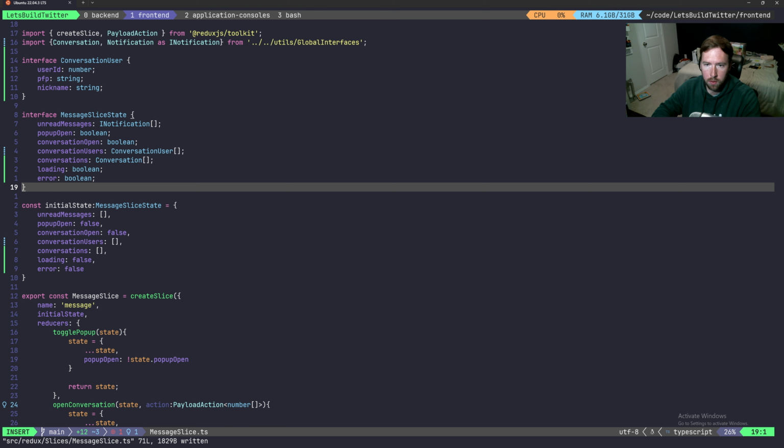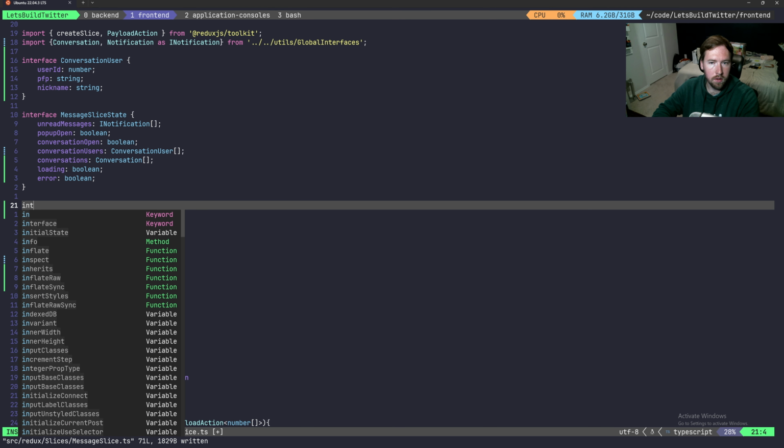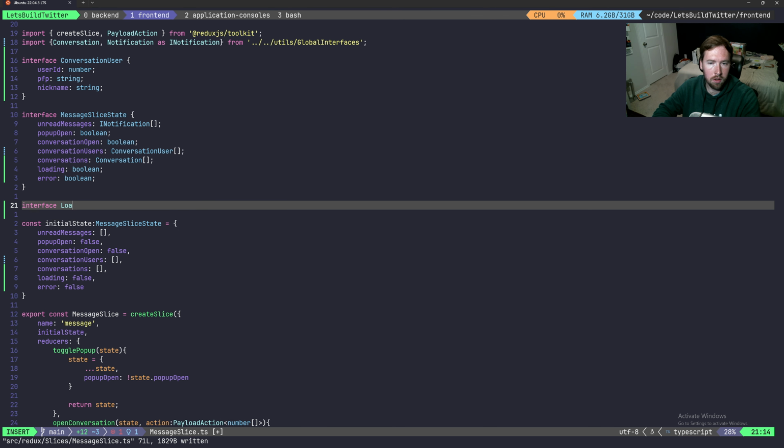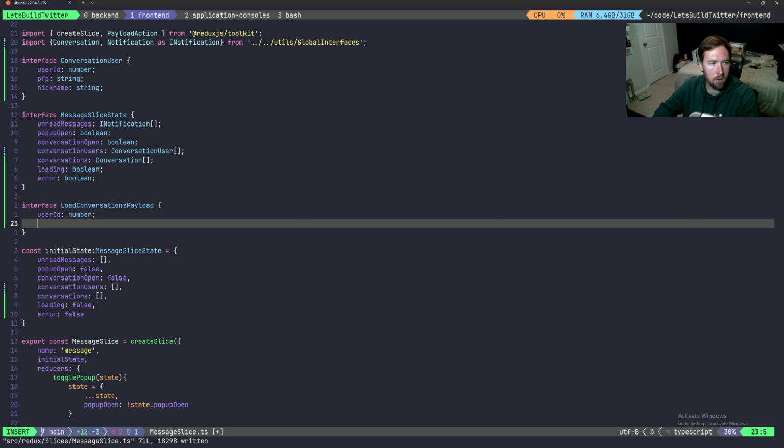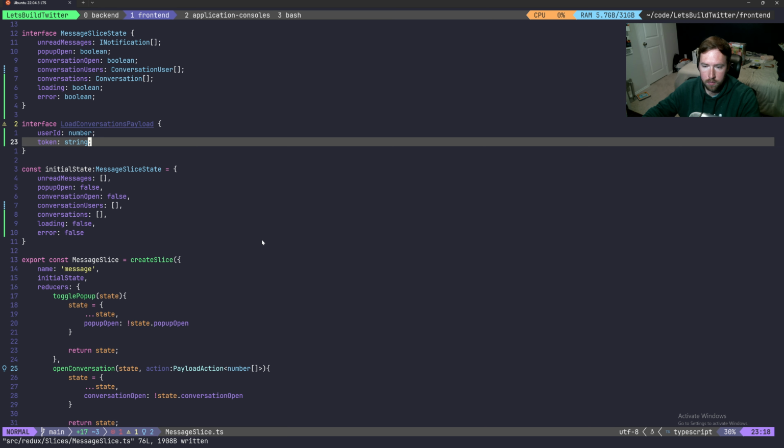After this, we also want to make a new interface here. So interface, and it's going to be our LoadConversationsPayload. This is how we're going to actually load them, because we need the user ID, so basically the user that we're fetching conversations for. We also need their token to know that they're authorized. So we need that stuff. That's good to go. And now we can set up our async thunk, and then we'll also circle back, which we could probably just do now, that way I don't forget.